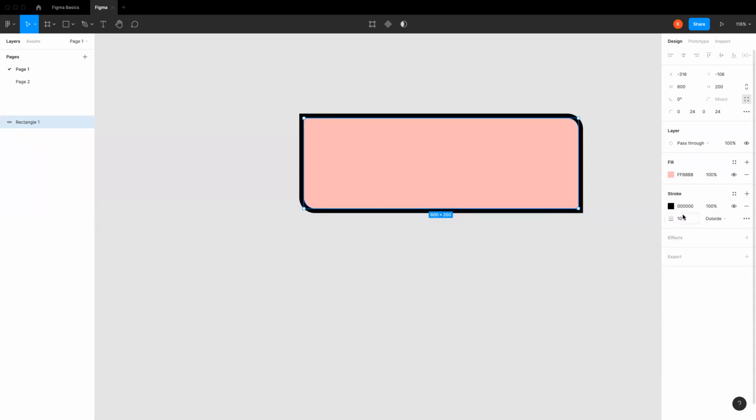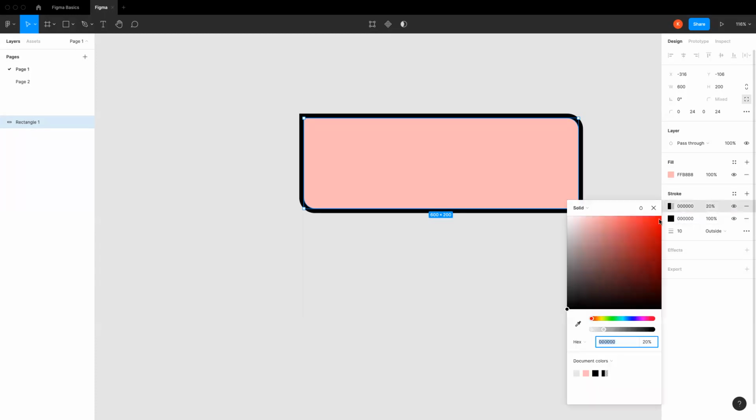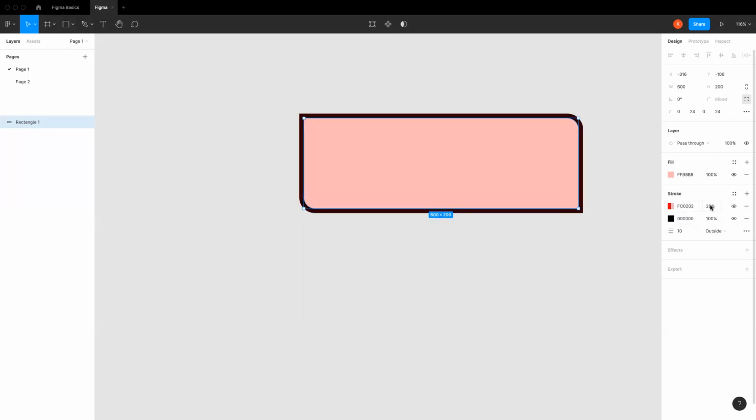Some of the cool things about Figma also is, for example, you want more strokes here. You can click on this plus button, and anything you see plus, you can always add more stuff here. So for example, I want to add a red stroke. Then I want to give the red 50% opacity. So these are like two stuff on one layer. And if I want to hide it, I can hide this. I have the black sitting underneath. So you can layer as many stuff as possible here.